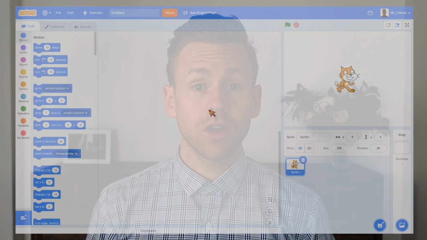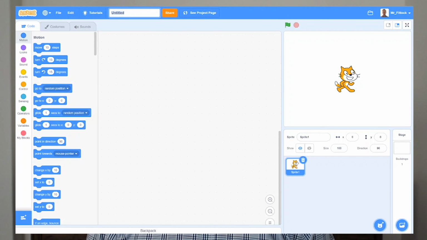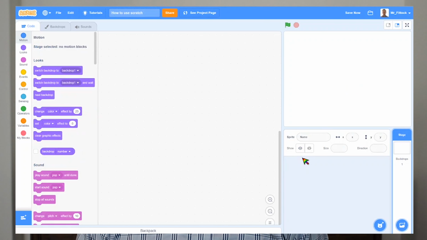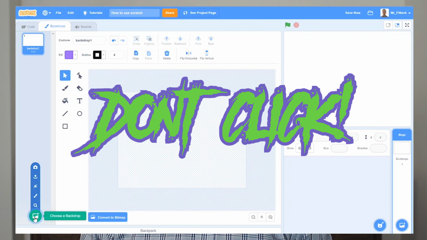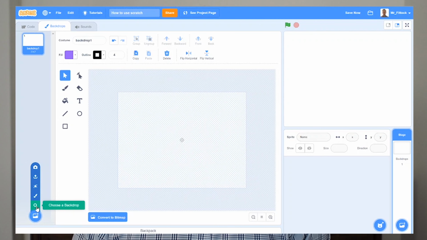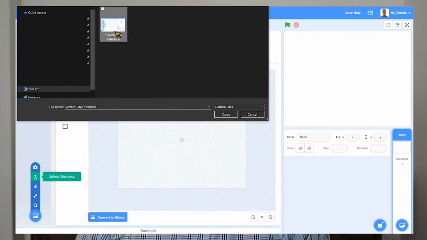Firstly, if you've logged in, remember to give your project a name and then delete the default sprite. Now click on the Backdrop tab and then move your mouse down to the Add New Backdrop button, but remember not to click on it yet. You can choose a new backdrop from the Scratch library, paint your own backdrop, choose a surprise backdrop from the Scratch library, upload a backdrop from your device, or use your device's camera to create a backdrop. I'm going to upload one from my computer.